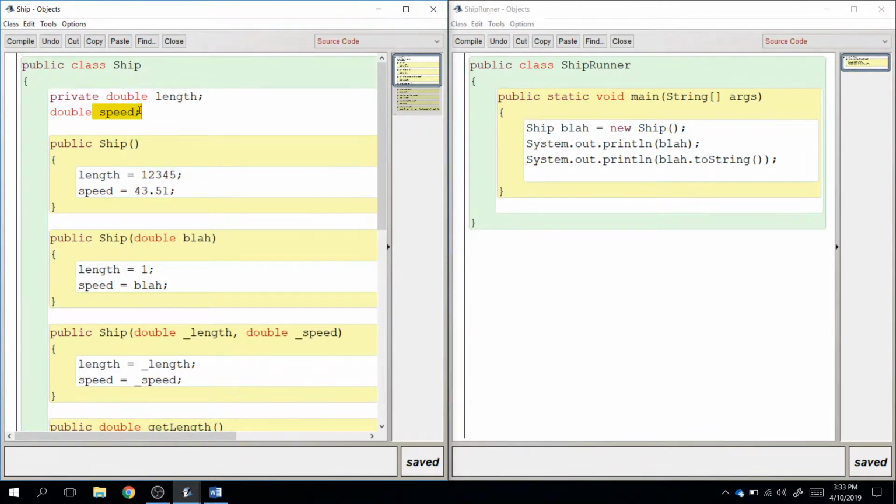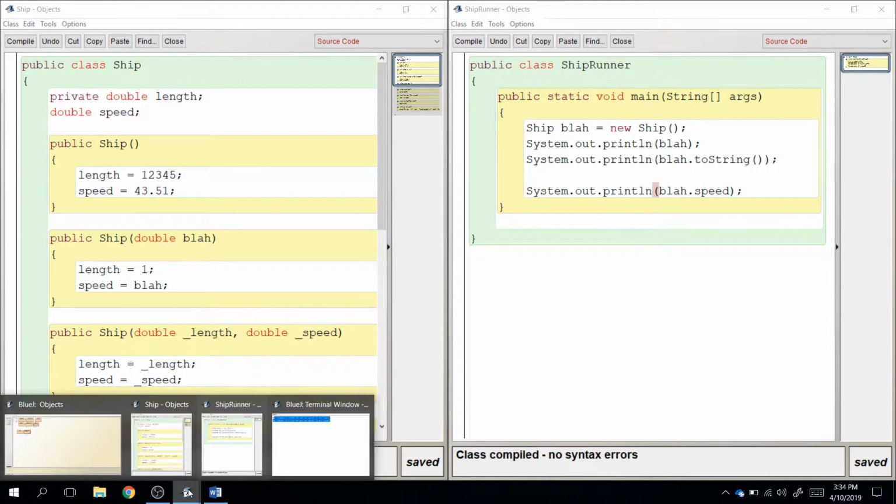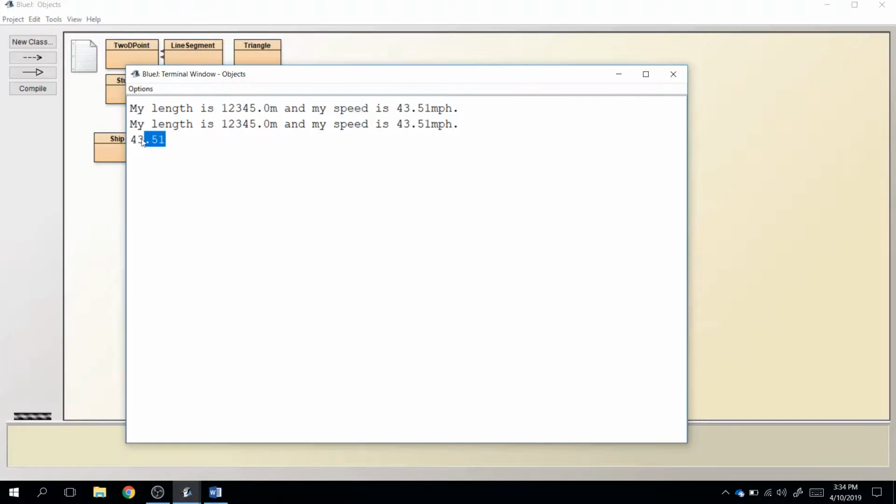Now, I'm going to show you something else. Notice the speed variable is not private. So if it's not private, that means other classes can access that directly. So how do we do that? Well, what's my object? Blah. And I use dot. And what do I want to access? The speed. Not a statement. Alright, let's go ahead and print it out. There you go.